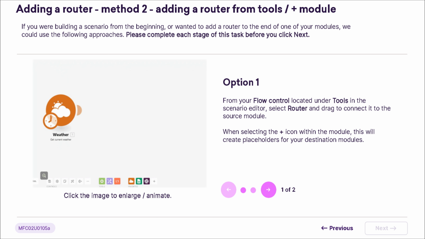To add a router using the second method, start by accessing the Flow Controls section under Tools in your scenario editor. Here you'll find the router option. Simply drag and connect this router to your source module. This action ensures seamless communication between modules, guiding the flow of information efficiently.